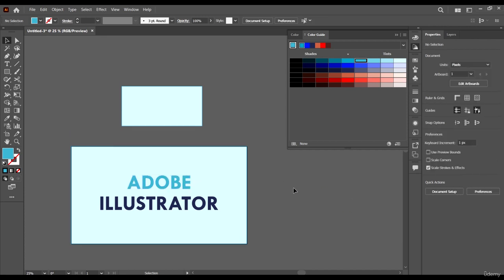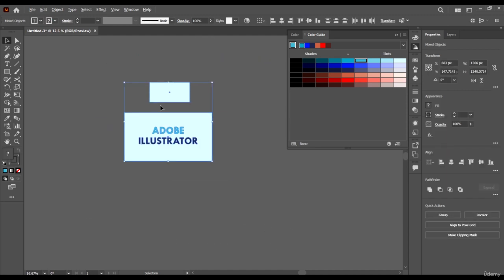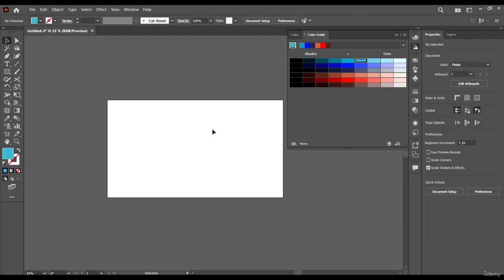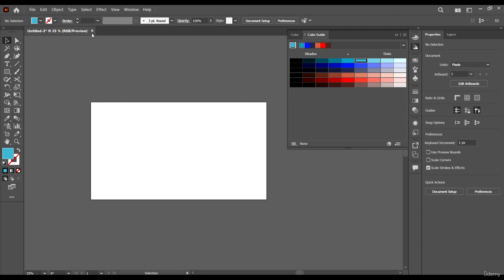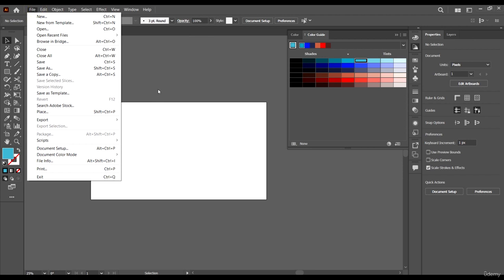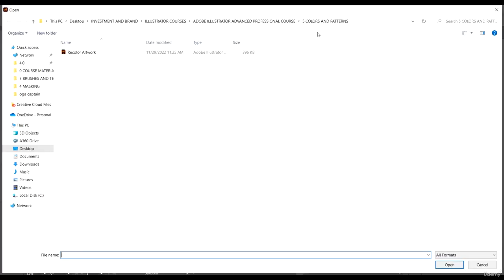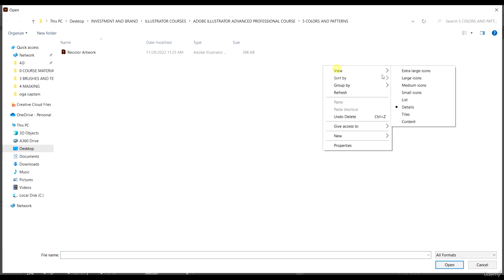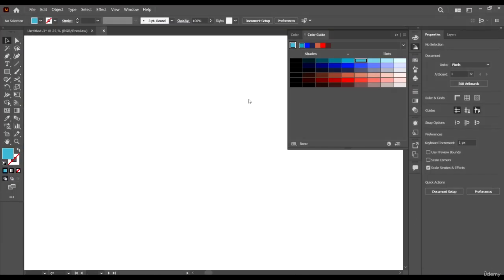Yes guys, so that's it. Now we're going to be moving to the next tool, and this is the recolor artwork tool. In order to demonstrate this tool, I'm going to open a file. Just come to your projects folder, come to this folder which says colors and patterns, and you see this recolor artwork Adobe Illustrator file. Just select the file and click open.